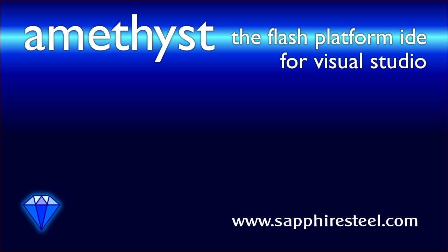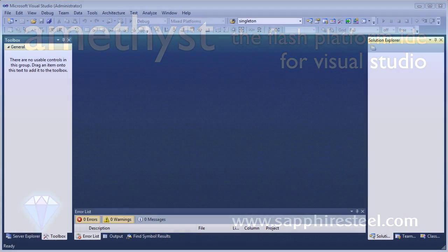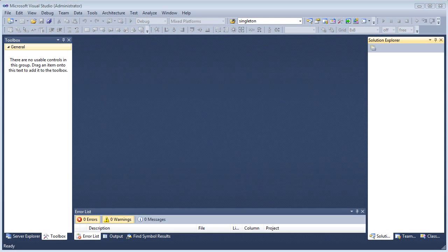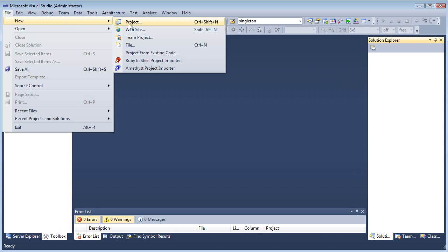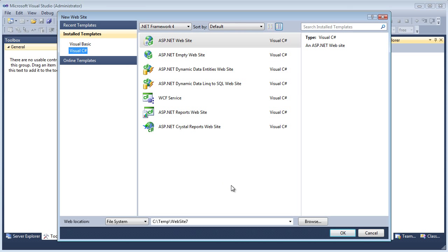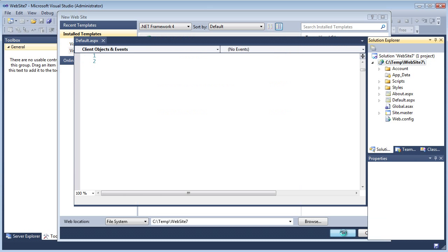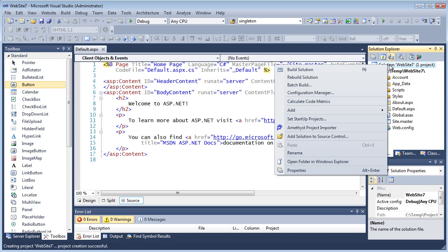In this tutorial, I'll show you how to debug an ASP website with embedded Flash objects in both C# and ActionScript. I'll start by creating an ASP.NET website. That's File, New, Website. Now, I'm going to be using C#, but you can use Visual Basic if you prefer. Optionally, you can browse to a directory, and when you've picked where you want your project to be, click OK. And after a few moments, Visual Studio creates a basic ASP website.